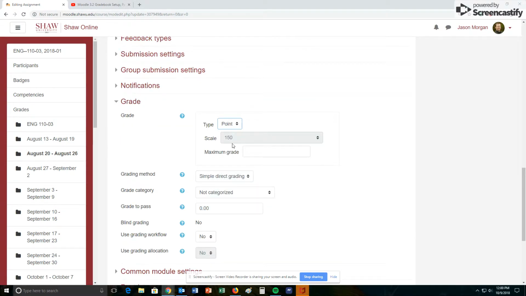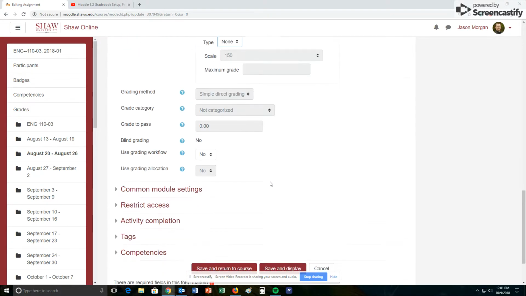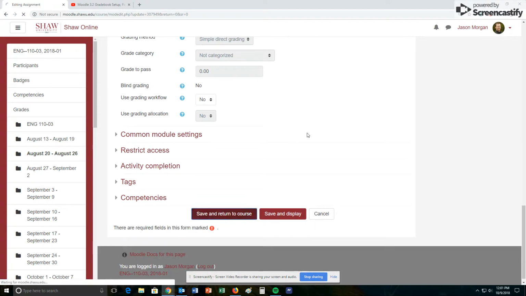I could put it at a point, and then it would have the maximum grade. This is where I put the maximum grade if I want it to be worth a 10 or 100 or whatever. I would have no assignment worth more than 100. But if I just want to have something in there that's not counted towards their grade, I would put that as none, and make sure that the grade category is not categorized. If I do have a point, then I have to choose which grade category it is. But if I want this to be a non-graded assignment, I just hit none, and then I would hit save and return to the course.